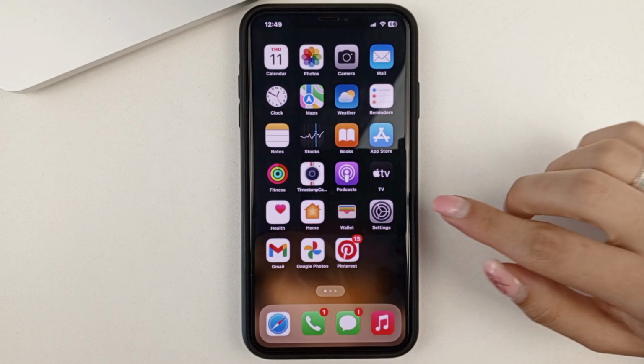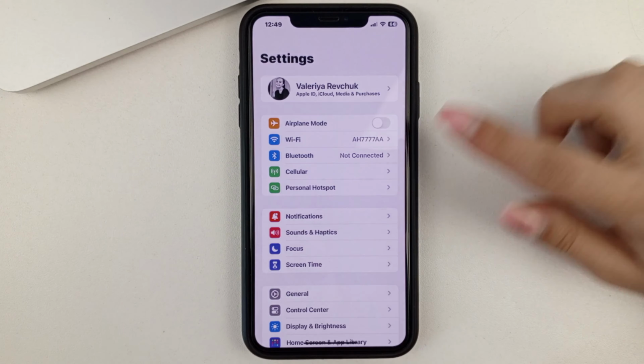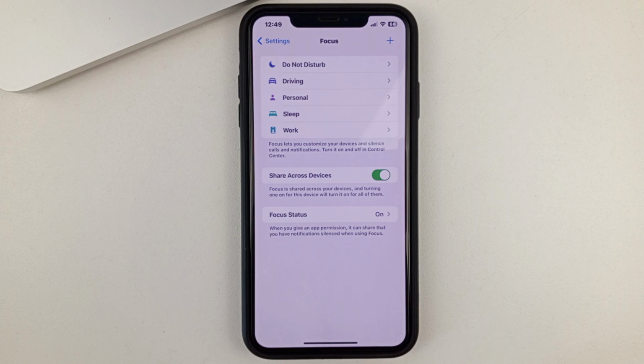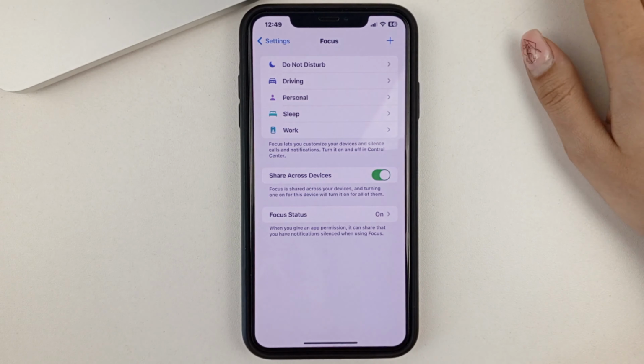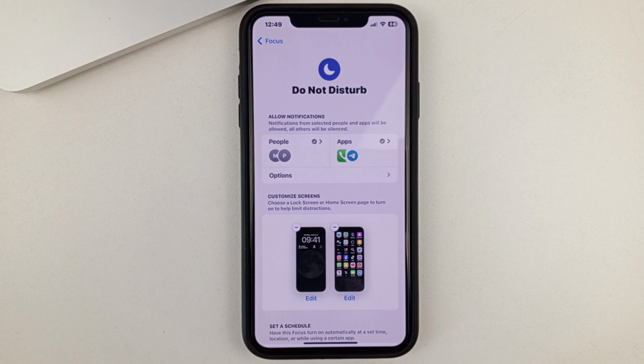So, first of all, you and I need to go to the settings of the phone. And in the settings, we go to the section called Focus. And then we need to select the very first option, Do Not Disturb. And thanks to this item, we can set the blocking of calls and notifications.